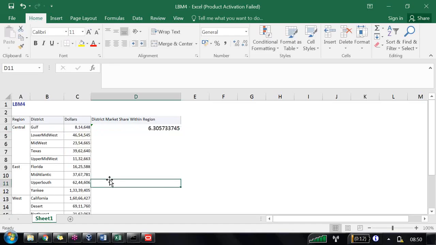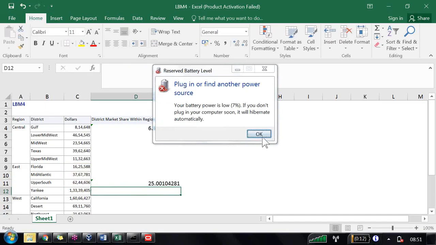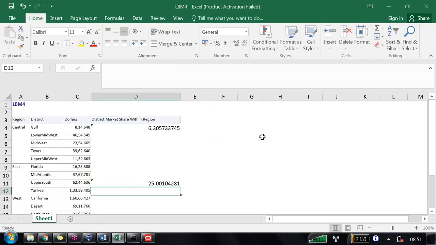Now similarly, can you tell me this row is equal to this divided by the sum from where to where? C9 to C12, right? So times 100. Then we got this 25. Okay. Now, in the denominator, what are we trying to put?